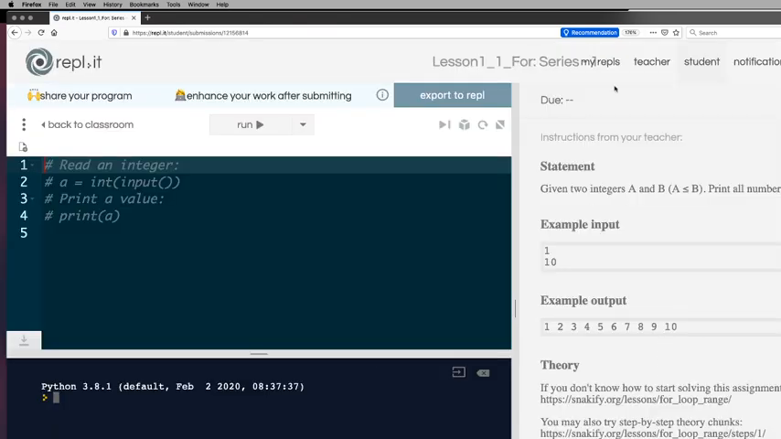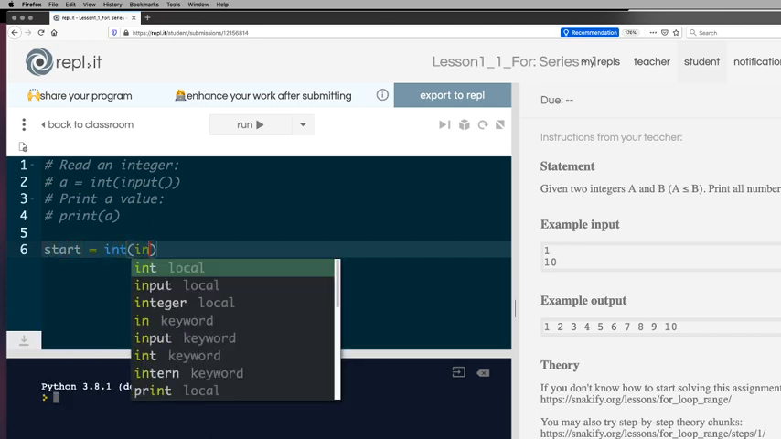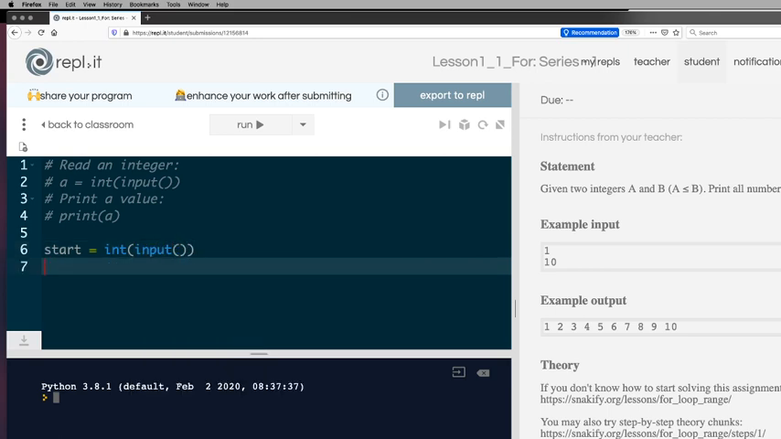Okay, so on here it says given two integers a and b, print all numbers from a to b inclusive. So example input 1 and 10, and it wants you to print out the numbers 1 to 10. So what we'll do is a little bit like the last task, but I'm going to call them start and stop. Remember, make your variable names sensible. So I'm going to get two numbers, start and stop.